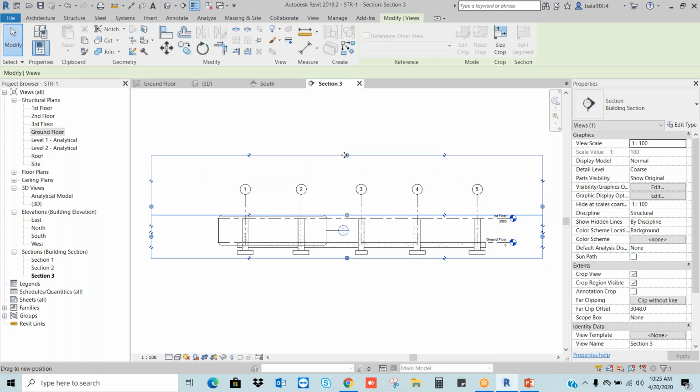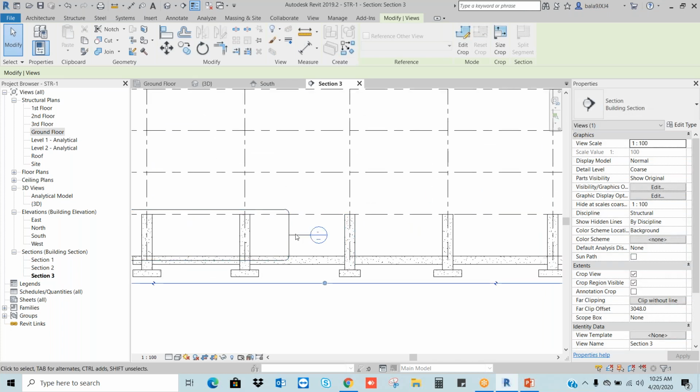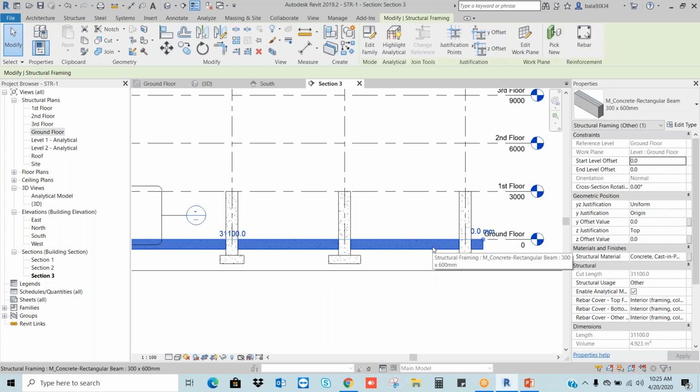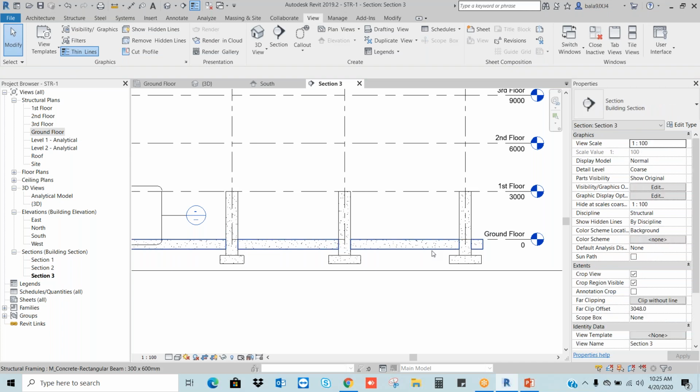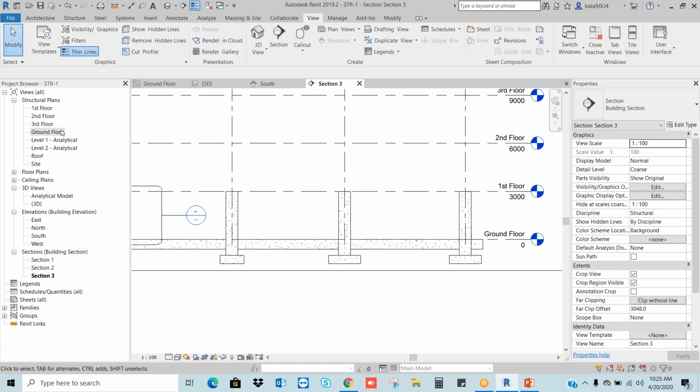Can you see? This is my crop boundary, the section. Here you can see the beam. Okay, so beam we are getting. I draw the beam in the ground floor. I am getting the beam in the bottom of the level. To draw the beams for the ground floor, I need to go to the first floor.